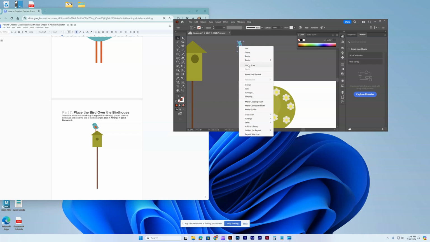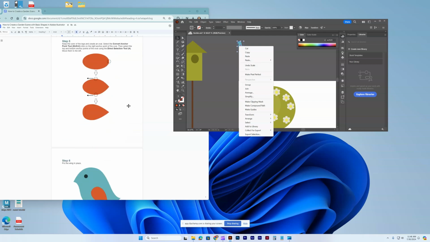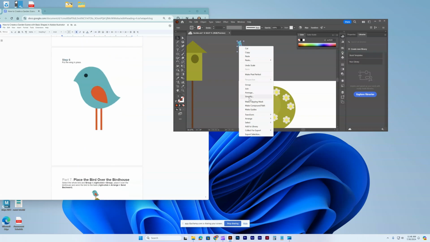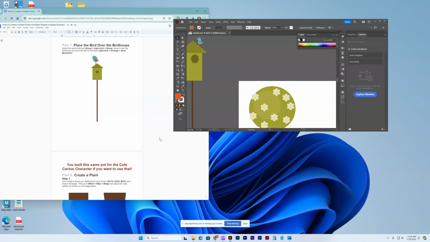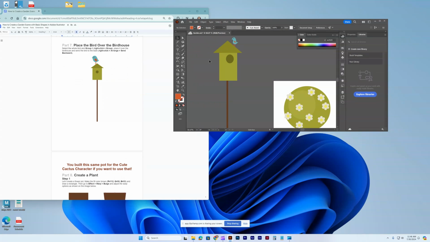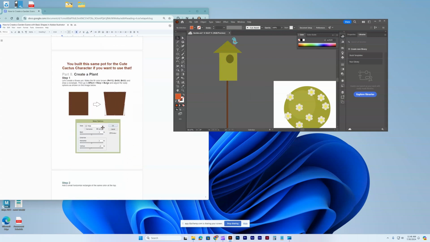And if you want to keep it all together, go ahead and group it. Put it up here and then do arrange, send it back, so it's back behind. And grouping is easier with some of this, just to select it all. I can group to keep it all together. Okay.